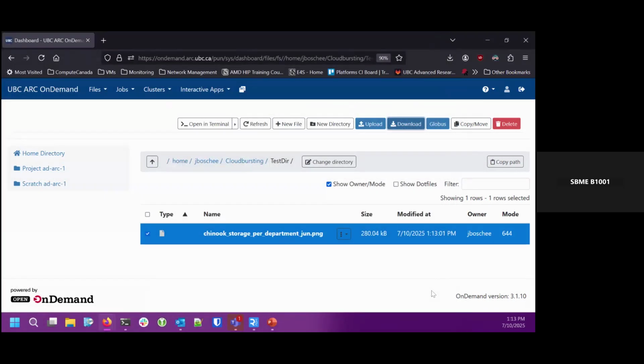So this gives, oh, yes. I think someone's having an access issue. So in Zoom, someone said ondemand.arc.ubc.ca won't load for me. It says this site cannot be reached.